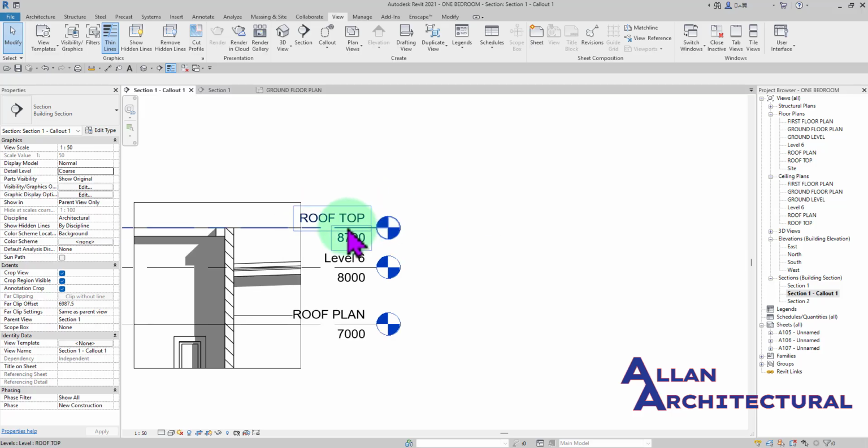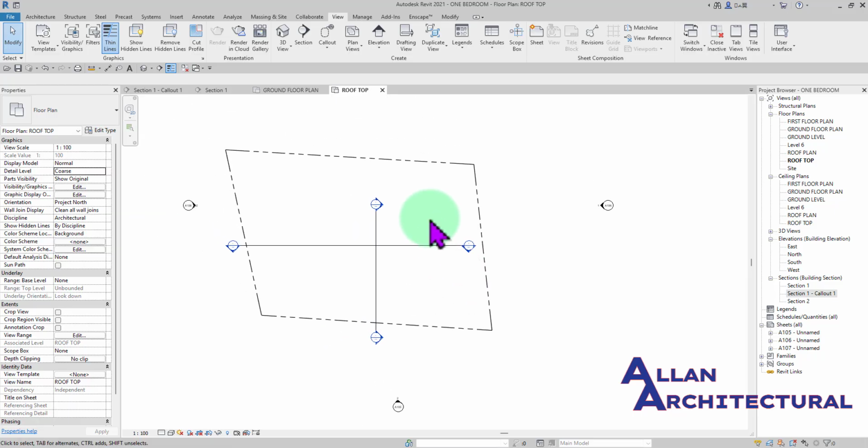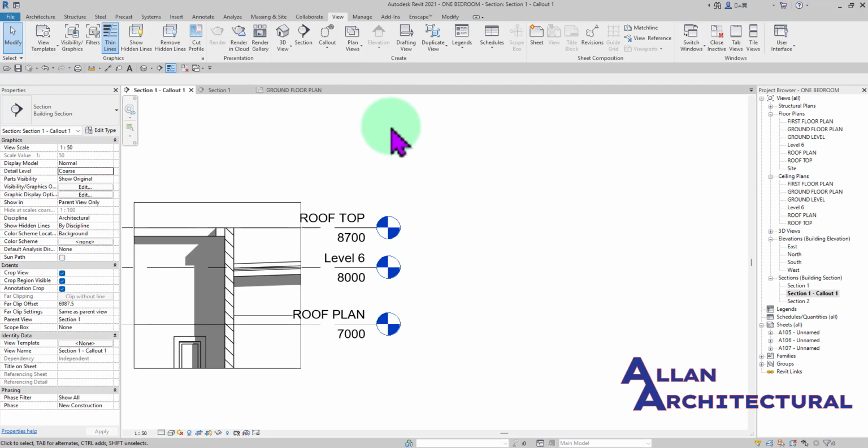So same thing applies for these levels as well. When you click on this, it's going to send you into that level. So anything that appears blue, that highlights blue in your model or inside of Revit, means that it's clickable, and when you click on that, it's going to send you to that particular view. So that's just one tip I thought you guys need to know.